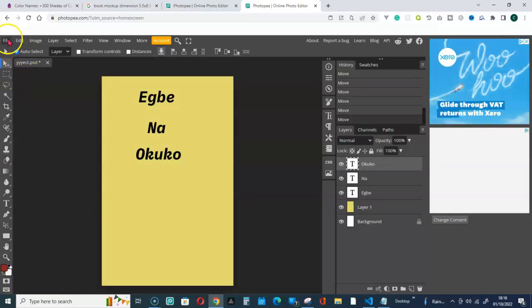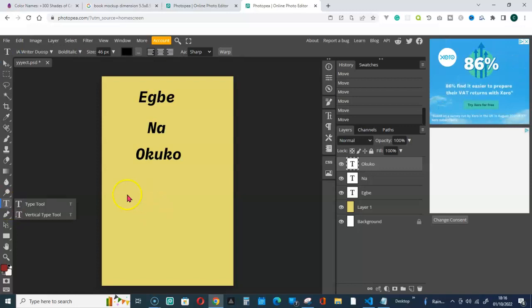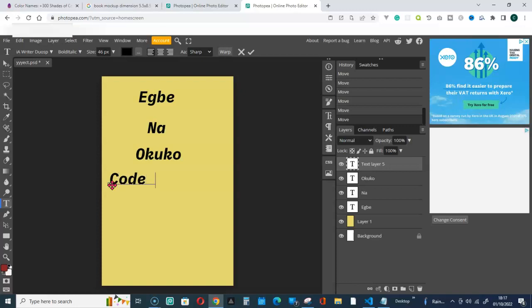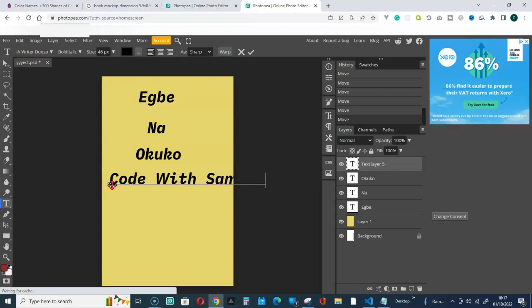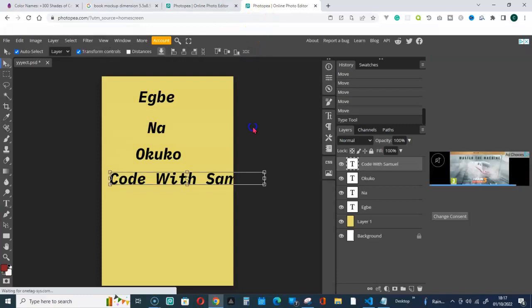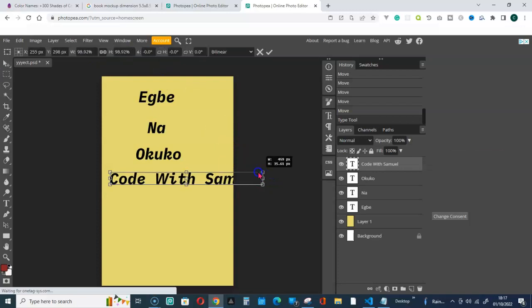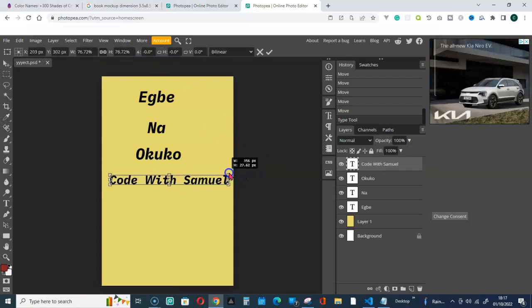So dimension, we go for the type tool, code with Samuel, confirm, and then check the transform controls, then stretch it backward, and this is what we have.